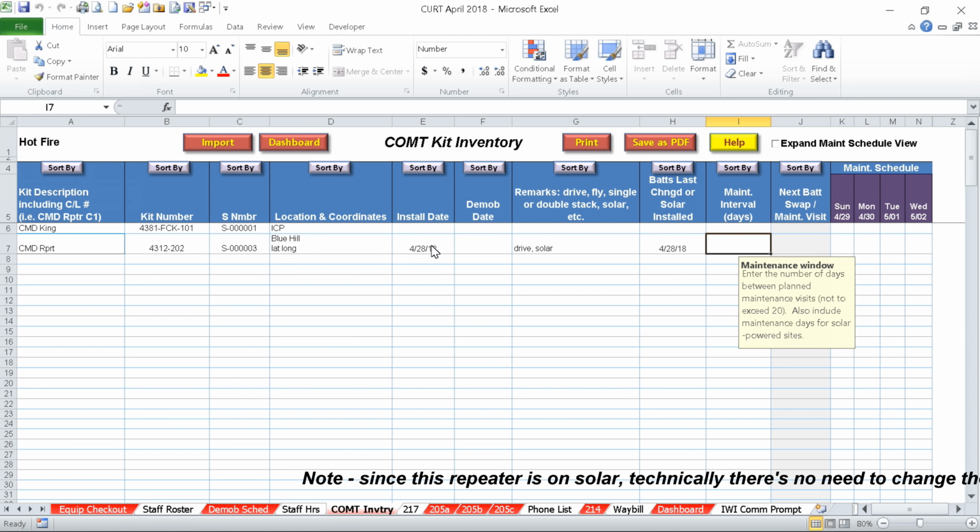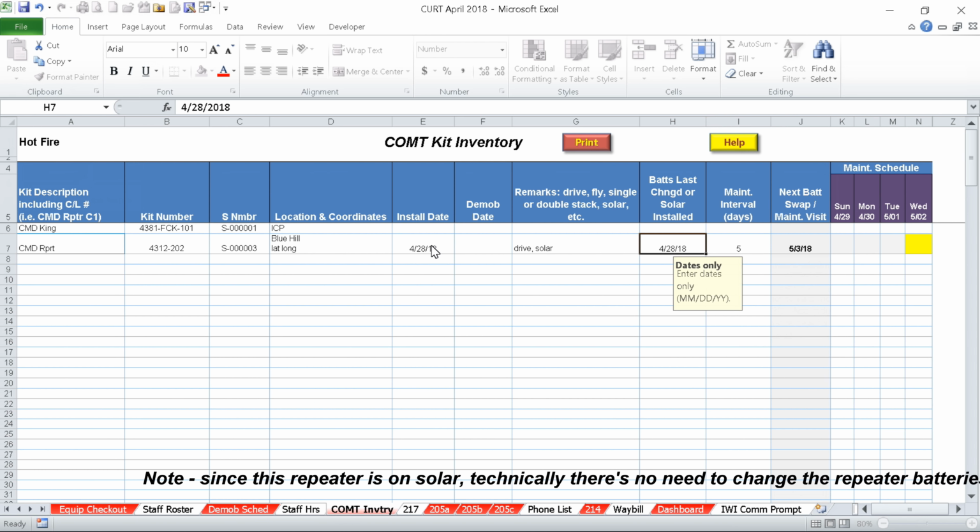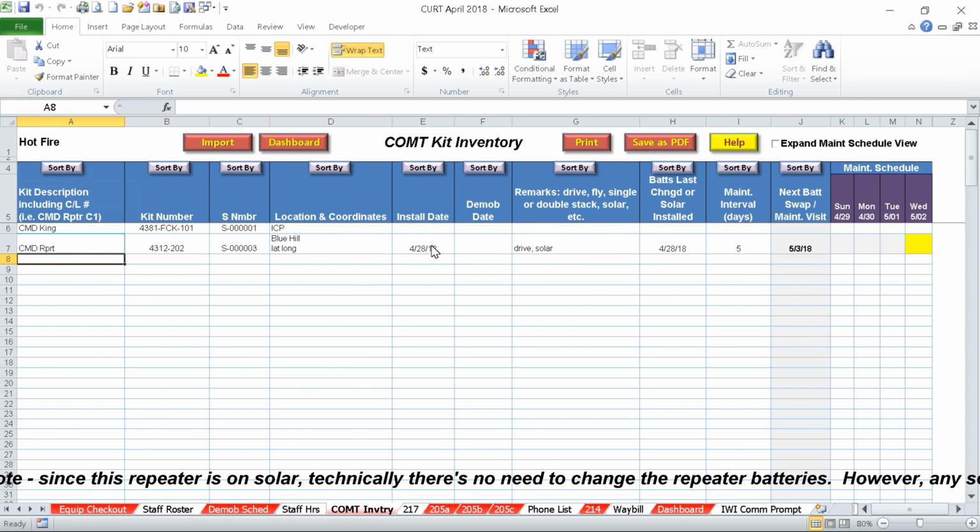And what's going to be the maintenance interval on this? Let's say 5 days. So here the batteries should be swapped out per that 5-day interval on May 3rd. You see over here in the right-hand side, under Wednesday the 2nd, it highlights yellow.